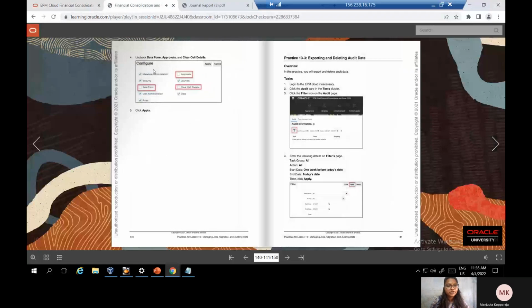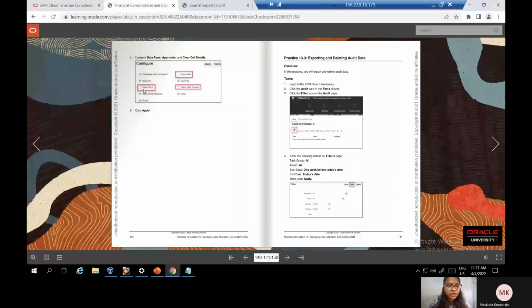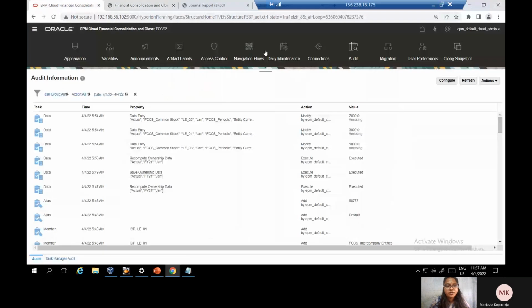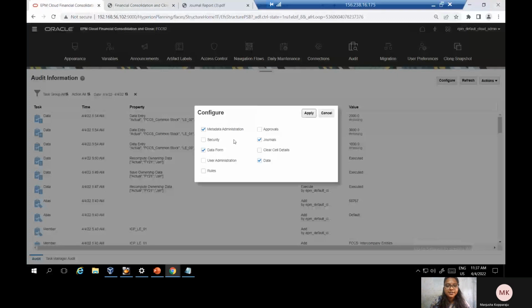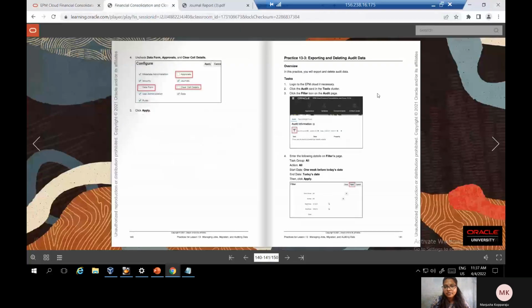Here we have to see some of the tasks here. Here we have to uncheck data forms, approvals and clear field details. Back to application. Here we can see the audit reports of a particular task. Here we uncheck the data forms, clear cells and approvals and click on apply. Back to activity guide.